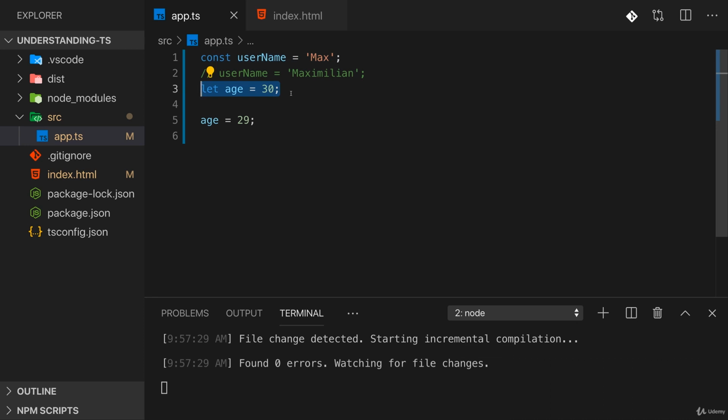Now, you should know this concept of scopes in JavaScript, and with var you have a global and a function scope. That means that variables that you define outside of functions are available everywhere in your scripts. Variables defined inside functions are only available in that function.